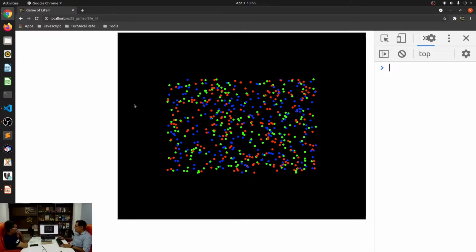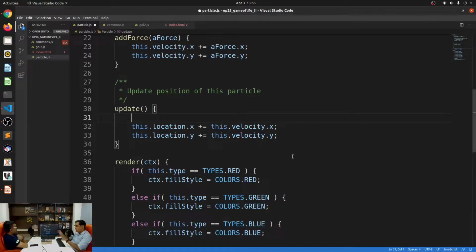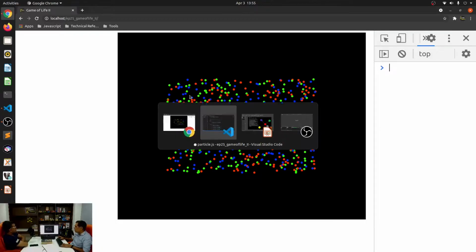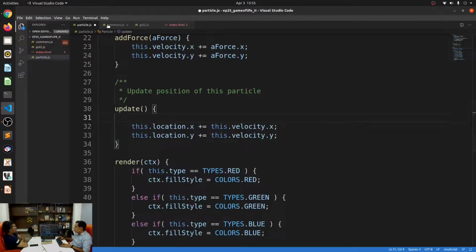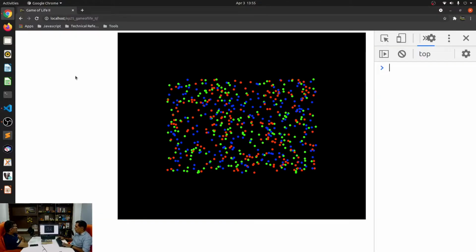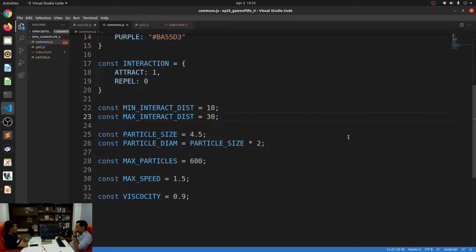So we will say, take this particle, find out all of the particles that exist within the maximum interaction distance that we have already defined. If you look at our commons, we have said that the maximum interaction distance is 30. So any particle within that distance, we will take and define interaction only for that. Okay, let's do that.